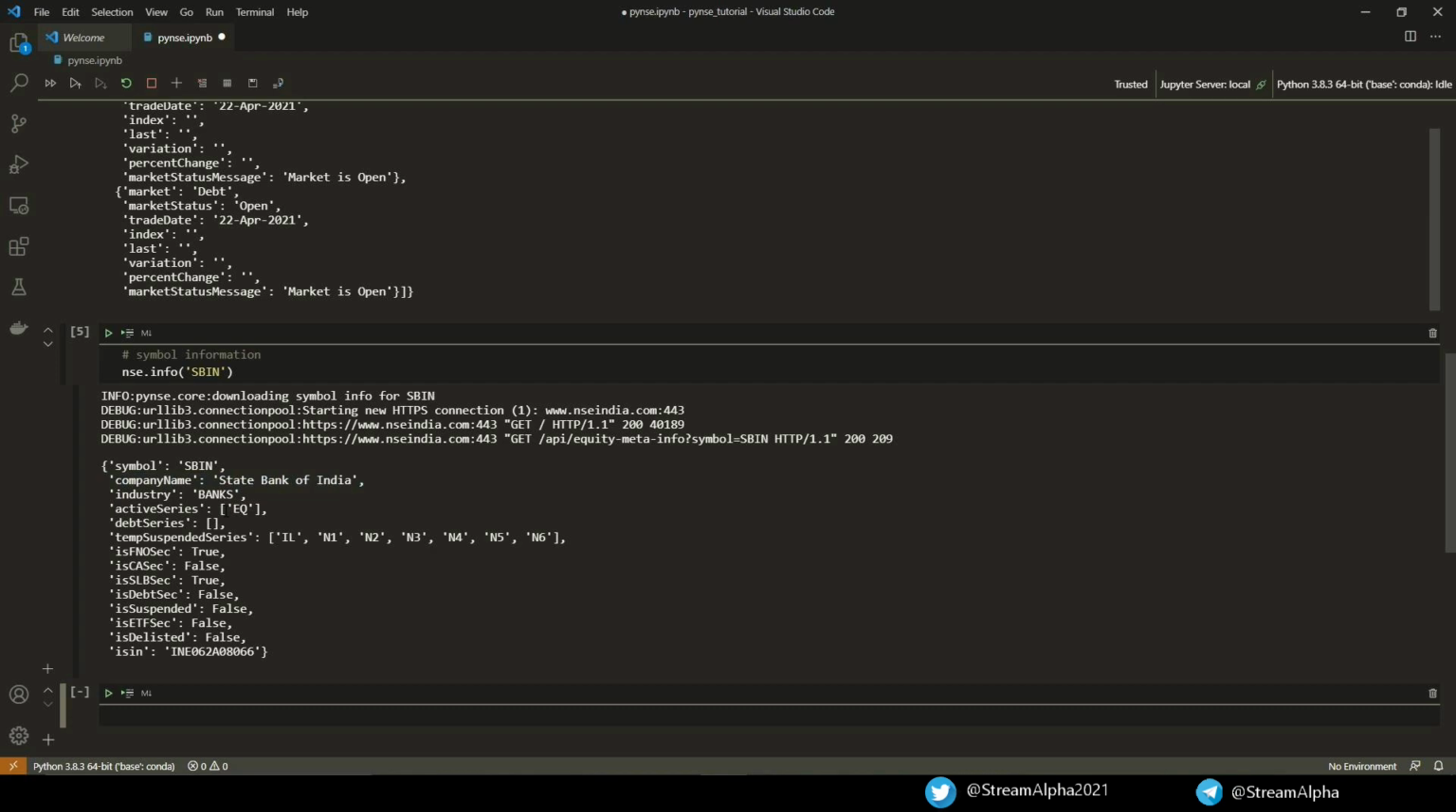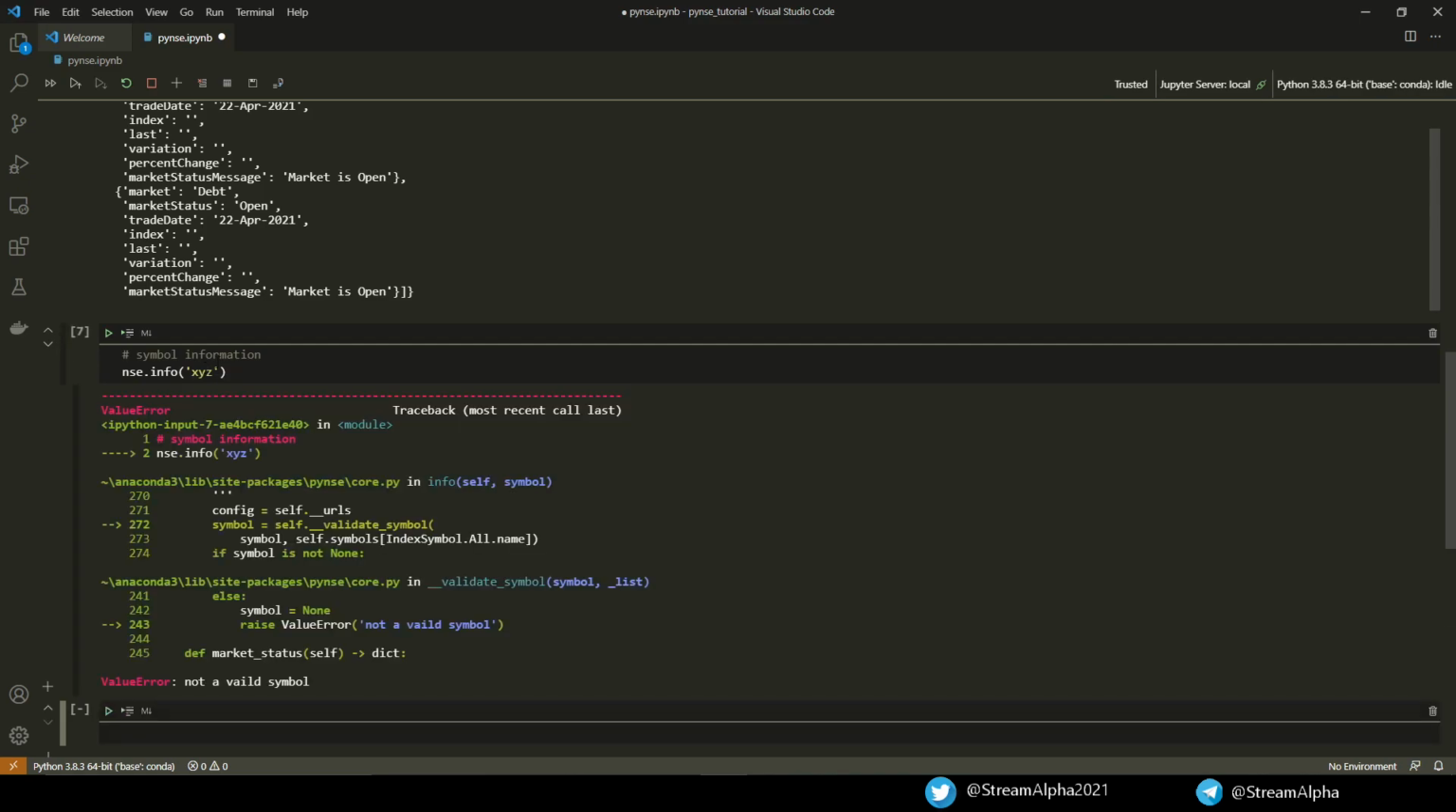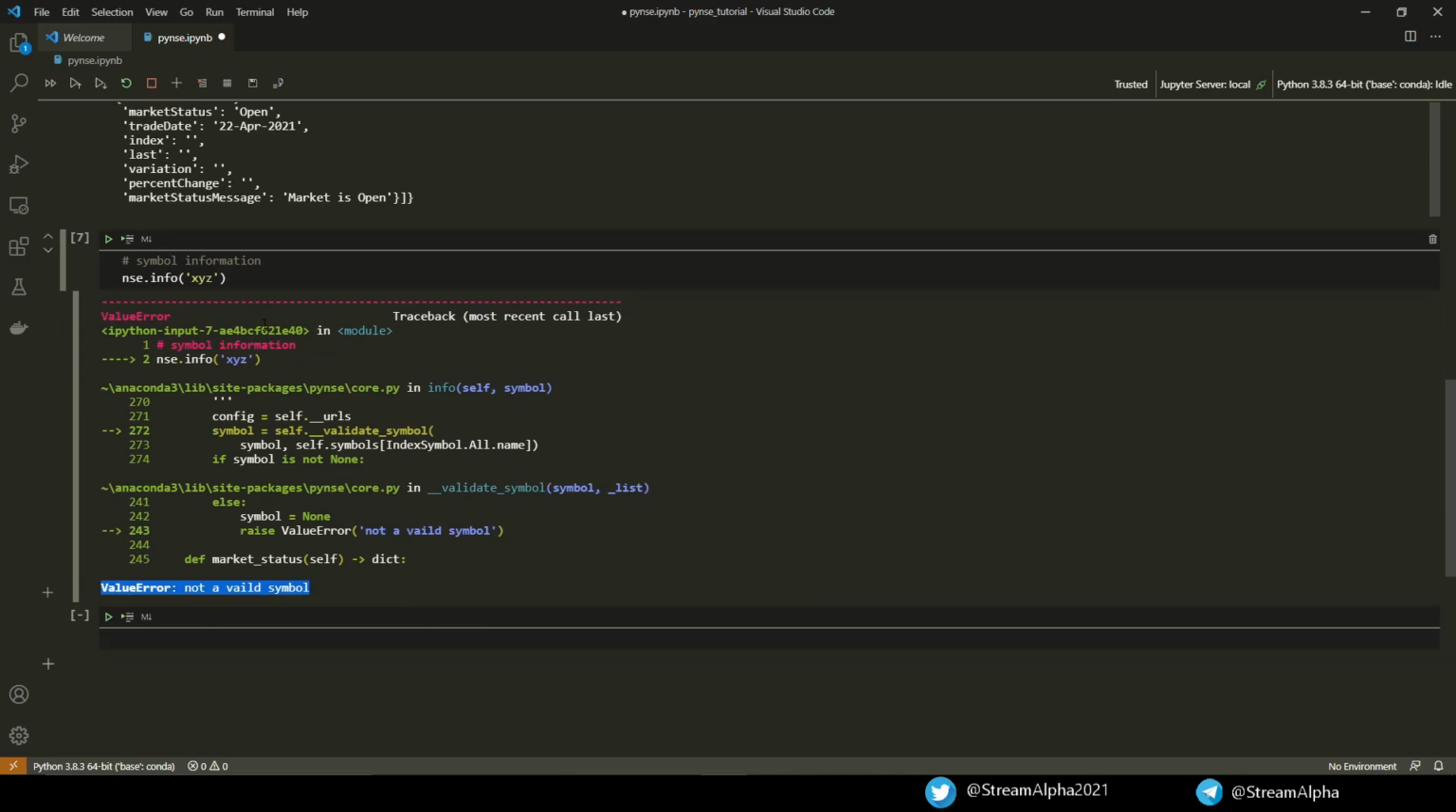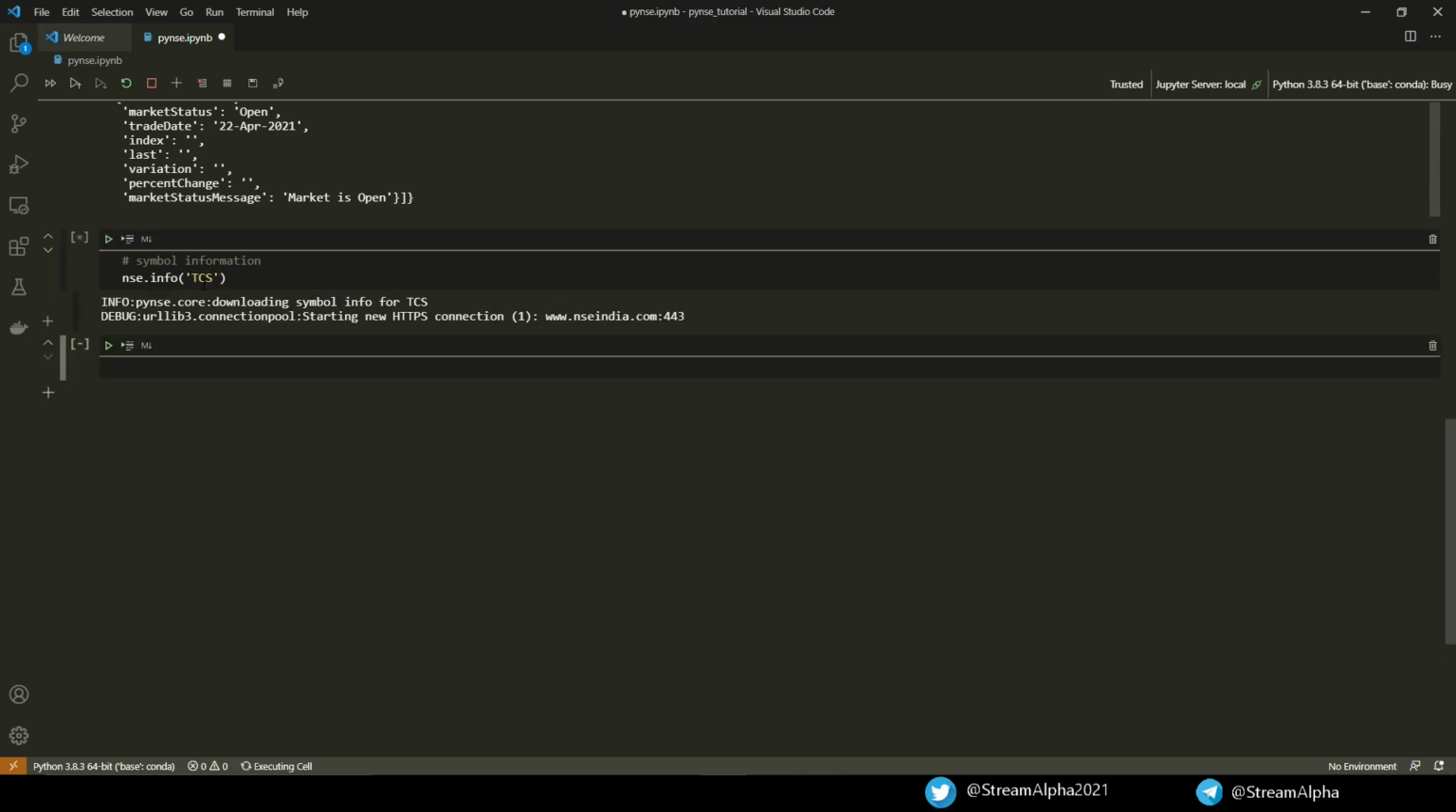If you enter invalid symbol, a symbol that is not present in NSC, it will raise value error saying not a valid symbol. Now let's try to get information for a symbol XYZ and run. Now you can see that the error, this is not a valid symbol. But if you try to get info for a valid symbol, let's say TCS, info for that will be returned.